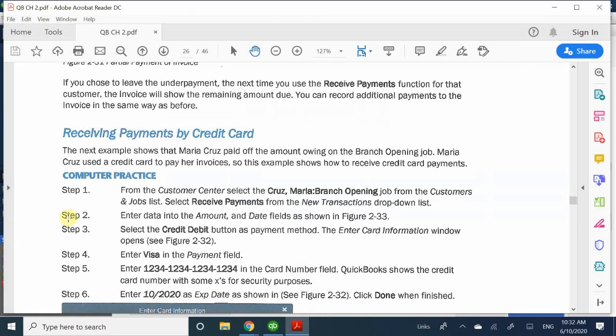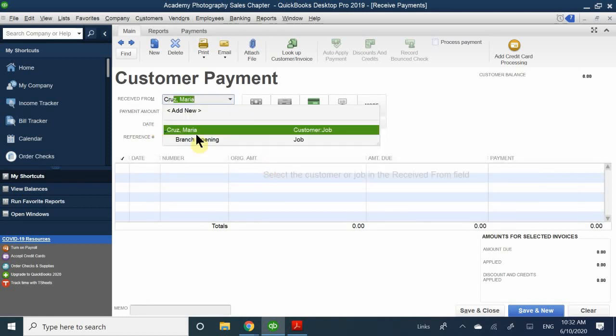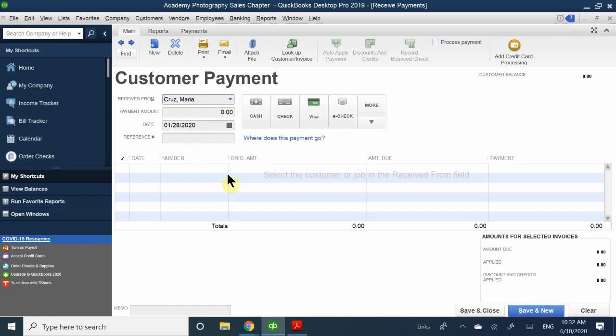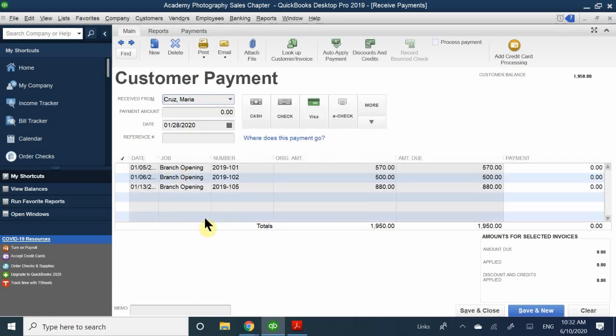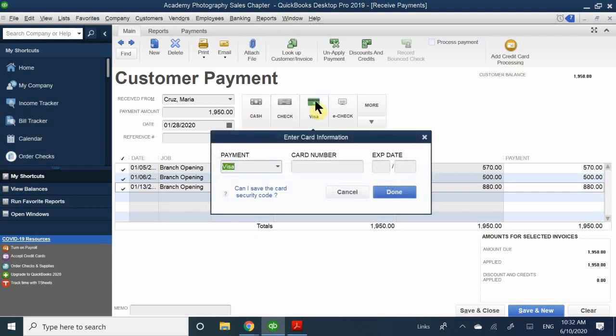So I believe it is going to be, okay, we're going to be entering the customer in the customer center. Cruz, Maria Cruz. Okay, so I'm going to go ahead and validate Cruz Maria. She has two parts. Just click Cruz Maria and look at all of her invoices show up. Now, I'm going to say she paid all of them in one shot.